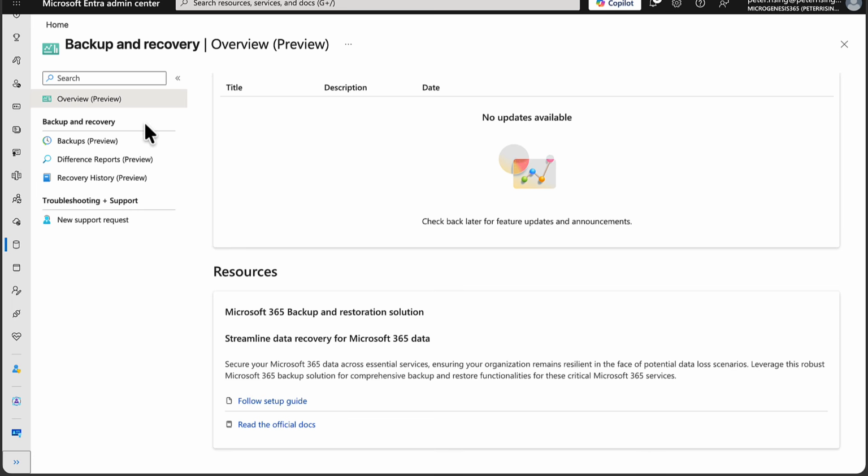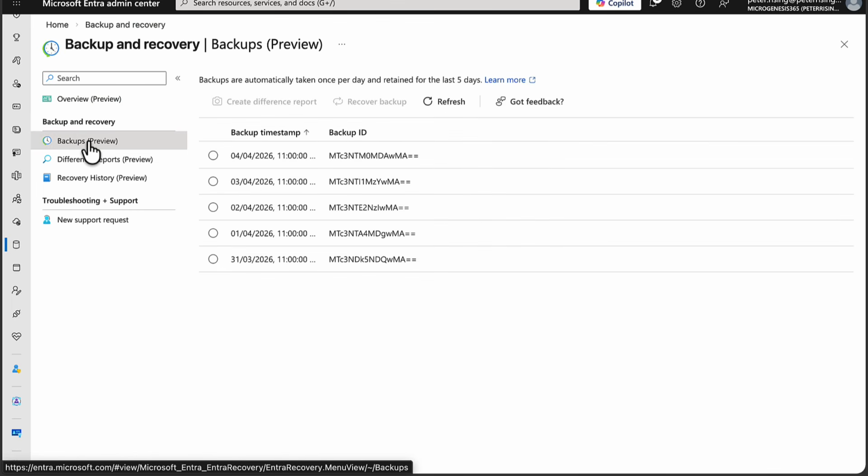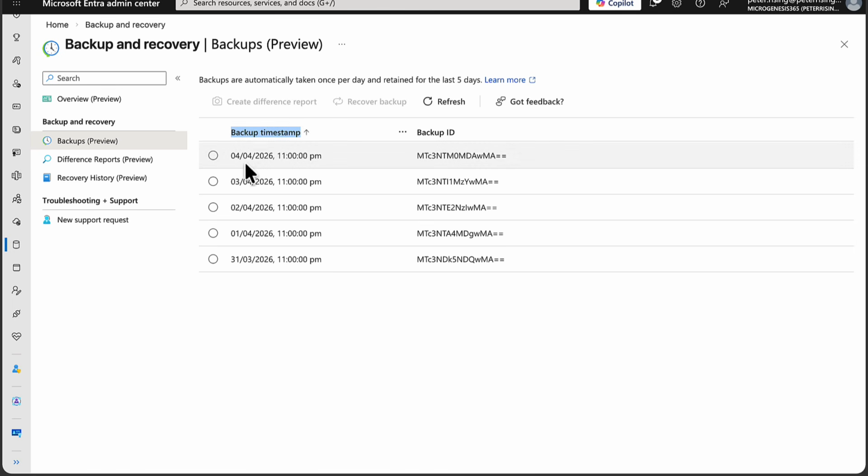We've got some more features under backup and recovery, the first one being backups, and we can see that we have some backups already performed, and we have got them with a backup timestamp for every day at 11 p.m. and they have a backup ID here. Now, these are done automatically, which is absolutely wonderful, and what you can do is you can click on said backup and you can go to recover that backup if you want to.